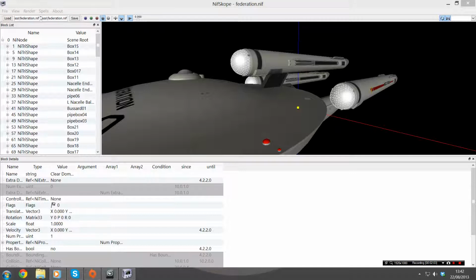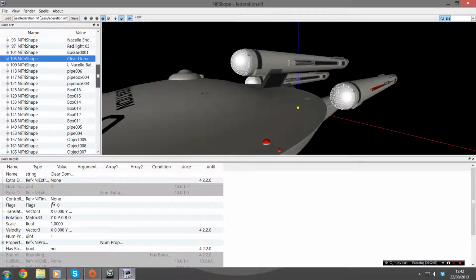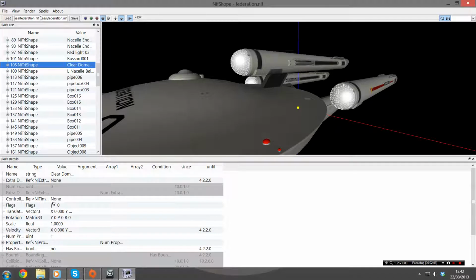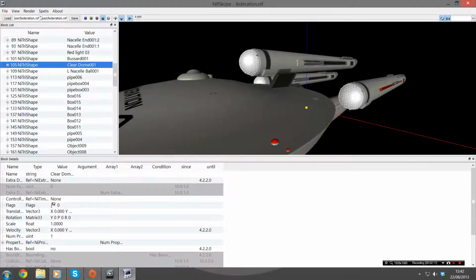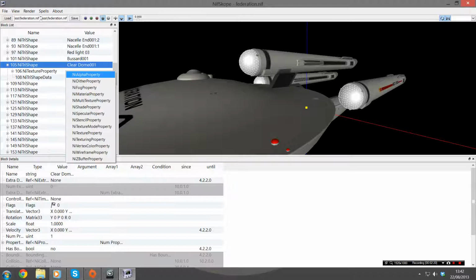Okay, the first thing to do is, as I said, make sure you've got your Bussards selected, which for me, I have done. As you can see, I've named them Clear Dome. So we're going to click the plus sign to bring it down. Where you have actually got one of the NiTriShapes, right click on it, node, attach property, and we're going to add the NiAlphaProperty.